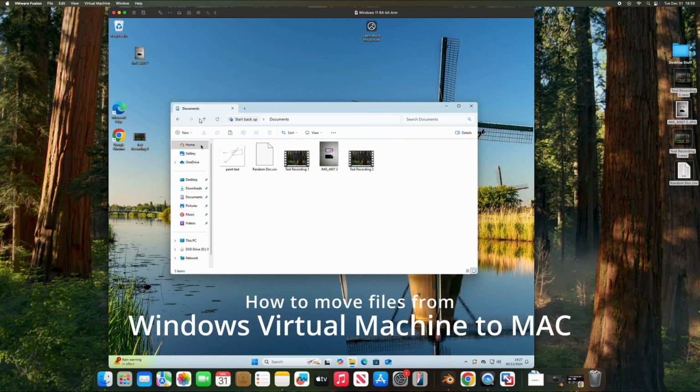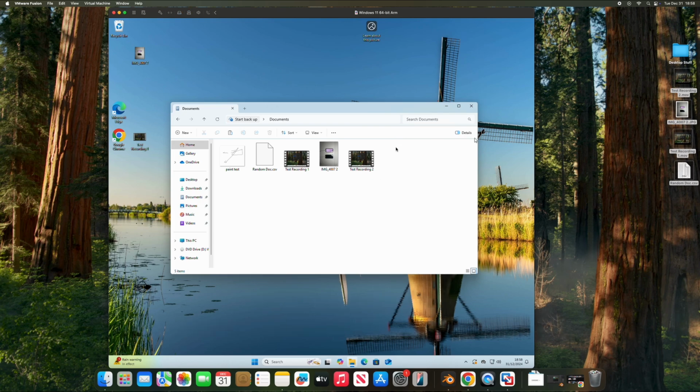Now to do the opposite, so move these files from the Windows 11 virtual machine to the macOS, it requires a few more steps. So if I try to move it, you'll see it's not letting me take them off the window anymore. So I can't actually do that. It'll just allow me to move it to the desktop that I'd saved from Paint as well.